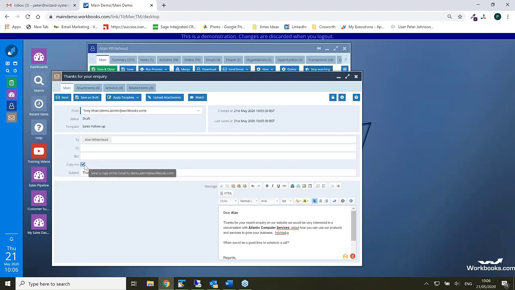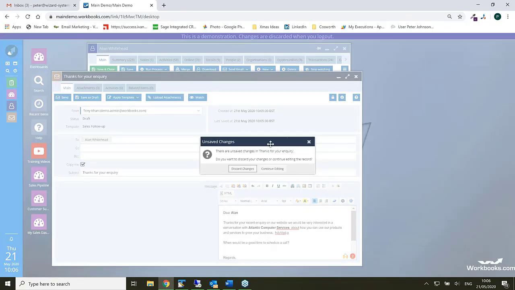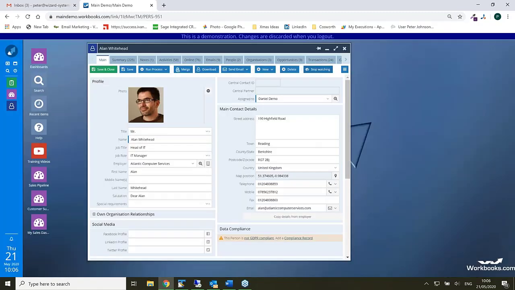And this will send automatically to the email address that you log into Workbooks with. So quite a useful option. And then you just hit send. So it will create and send this email out. So nice and simple.